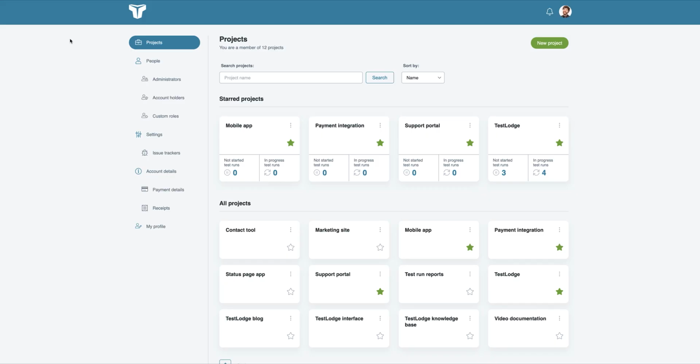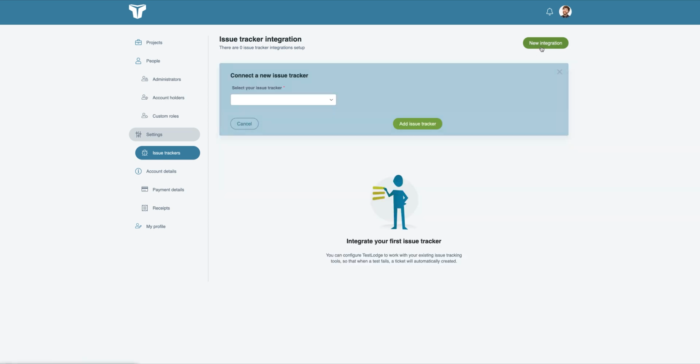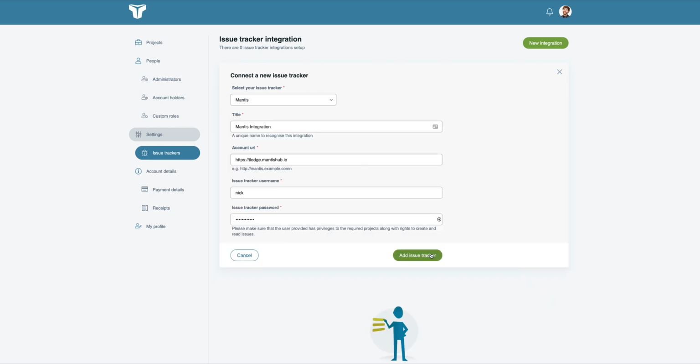Firstly, we need to grant TestLodge access to your Mantis account. We can do this by selecting Issue Trackers from the side menu and choosing to create a new integration. Select Mantis from the dropdown and enter your login details to provide access.